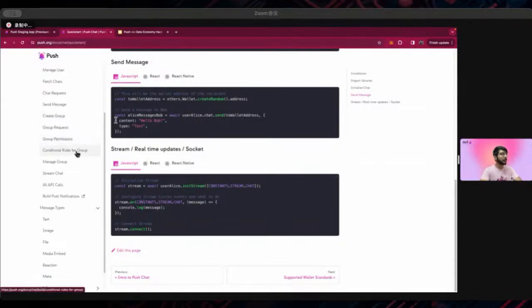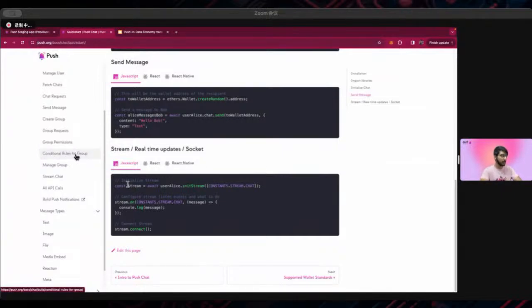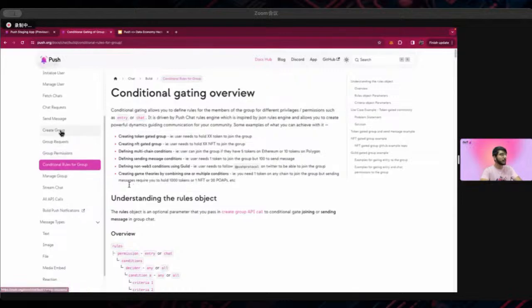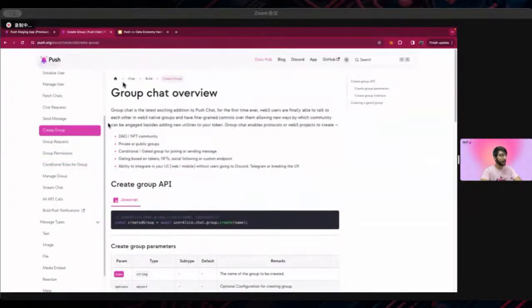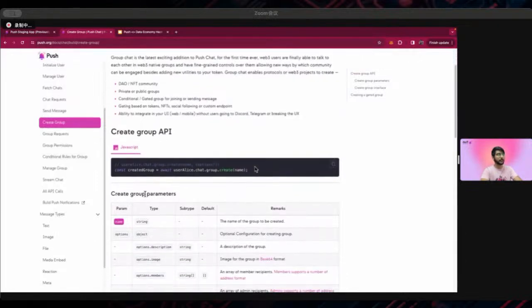And that's about it. If you want to create conditional groups, that's where I said guild gated or token gated groups. You just go to conditionals, rules for group. You just go there, or even maybe go to the create group tab on this side. It's chat build, create group. If you go here, you can just create a simple group. It's going to create a public group.